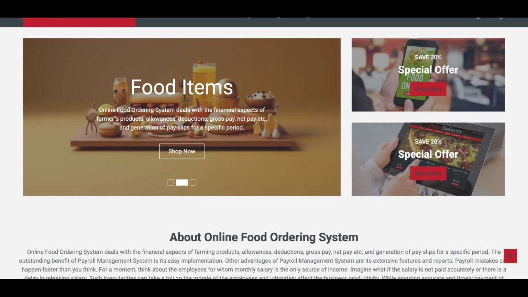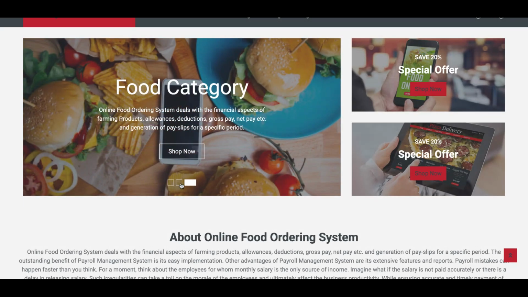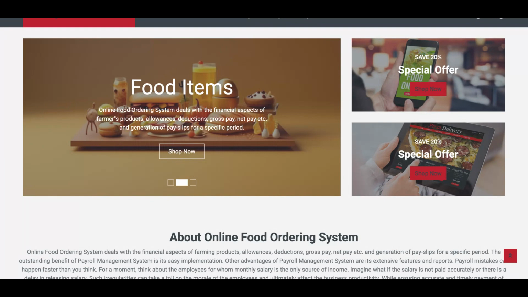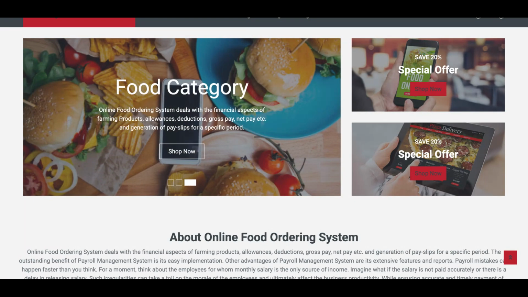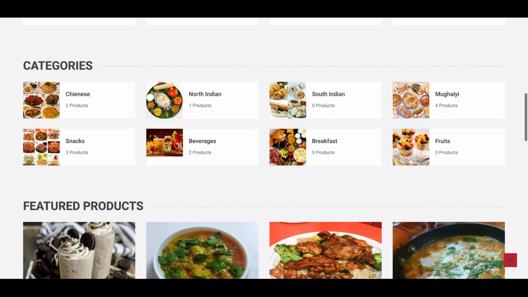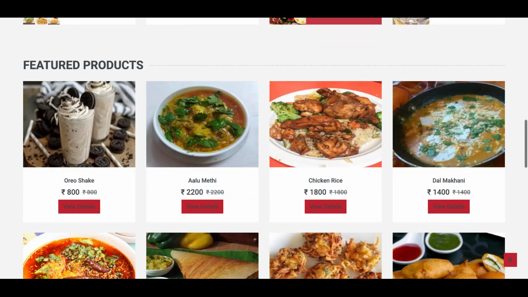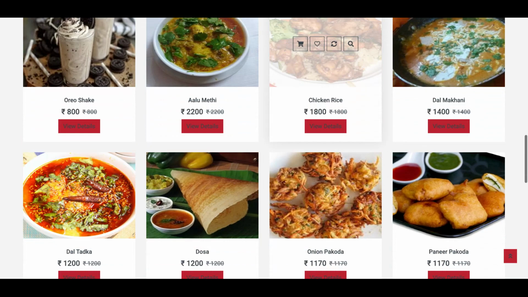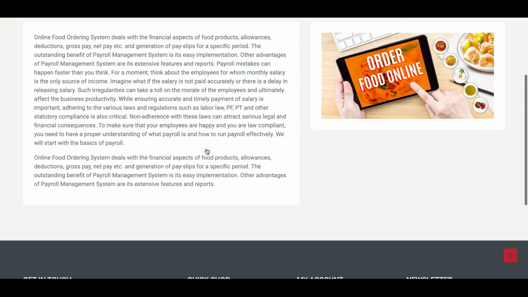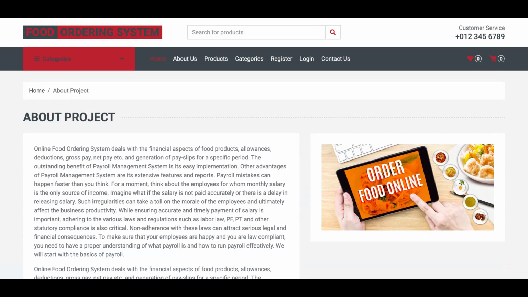You click on the shop now. Again you will see the images have changed. So we are able to see all the images. We have used a lot of plugins to develop this project. So this is all of the home page. Now this is the about us page. This is a static page, nothing dynamic in this page.